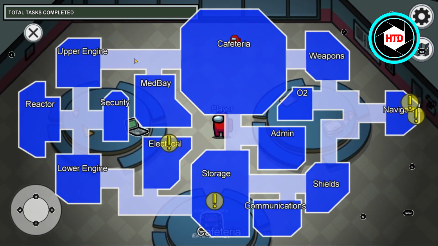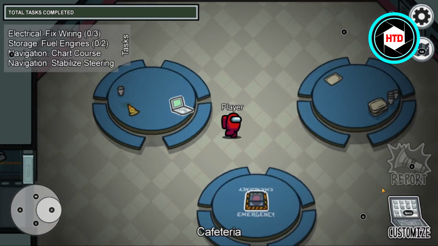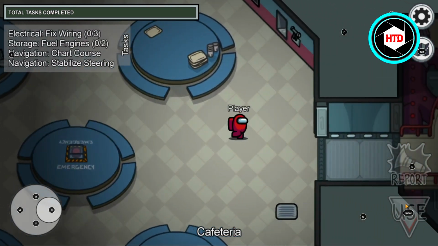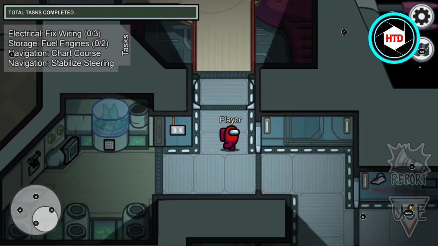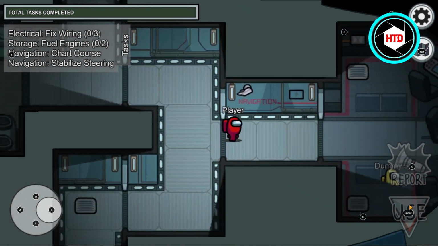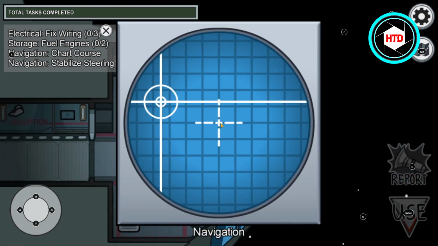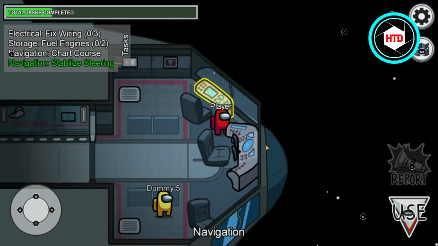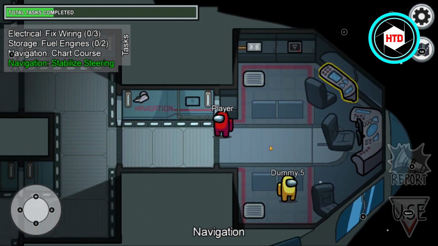You can click on the map. You can also hit tab to get to the map, and it is basically the exact same as the Among Us app on your computer, but for totally free. So you can just go to use and then just do your task, and it is the exact same as you already know.